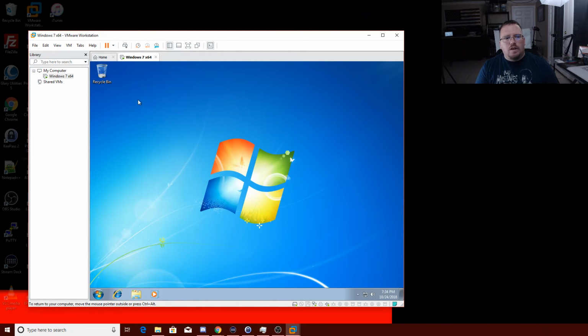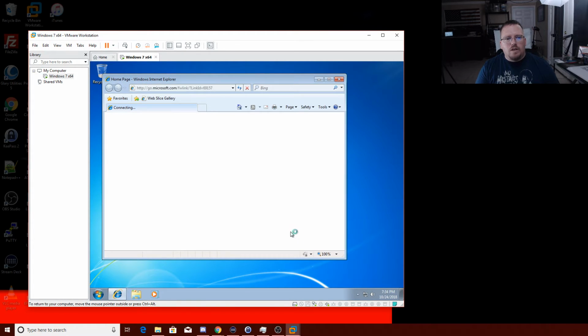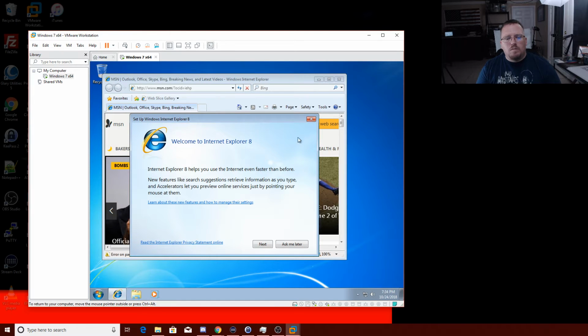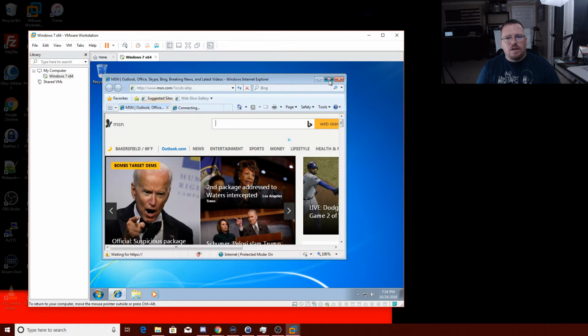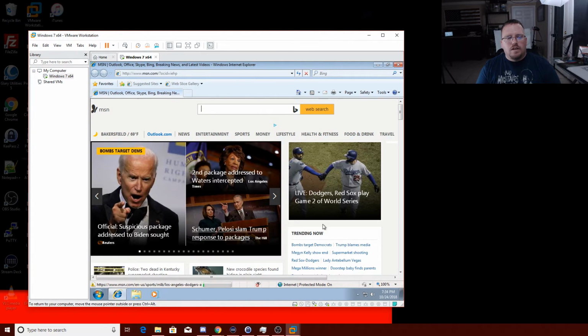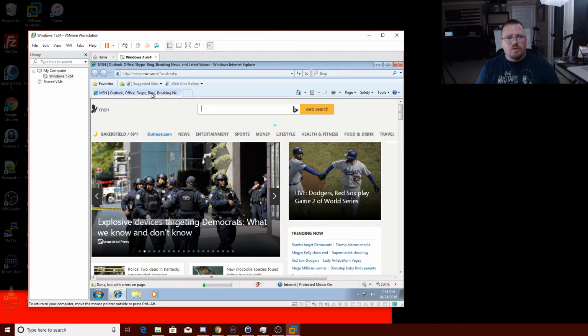Now, if we look at it right now, I can click on Internet Explorer, and it will go to the internet. The reason it will do this is because it's using NATing. It's using my physical computer's connection to connect to the internet. So there you go, it's connected. It'll tell me it's out of date because of course Windows 7 is way out of date from a fresh install.